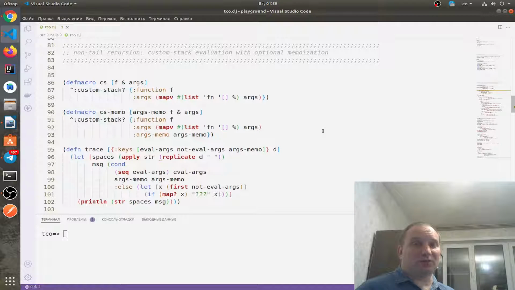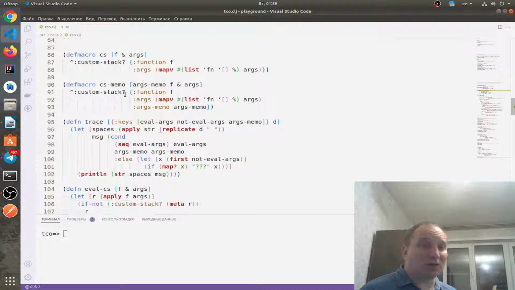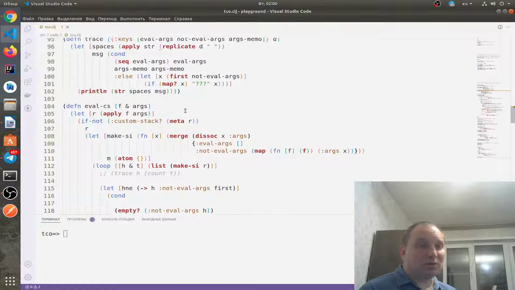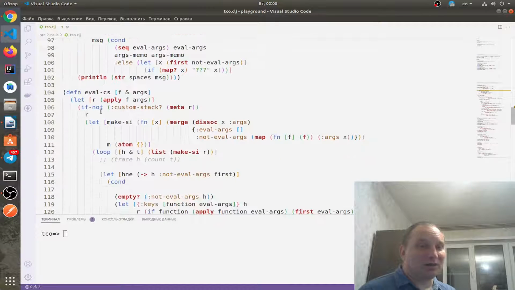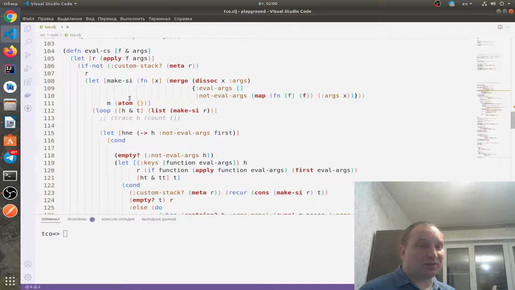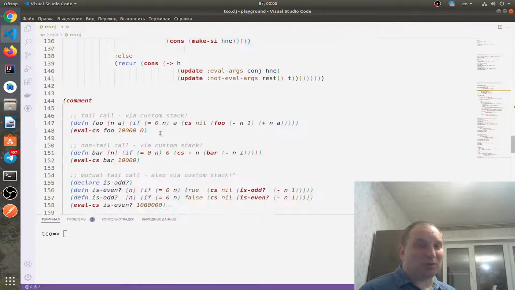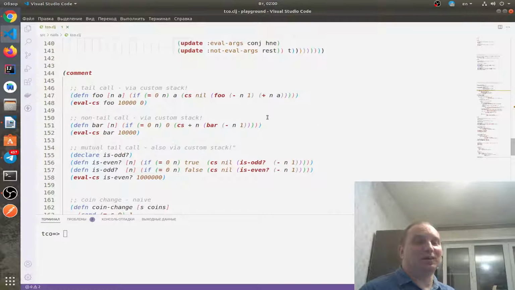So instead of making a recursive call, we will have some magic instead of it, and we'll return some complex object, and that allows us to move all the evaluations onto the heap. Here are these macros. We can go deeper, but it's quite a bit hard. Eval CS is the actual macro, eval custom stack. But let me show you on examples.